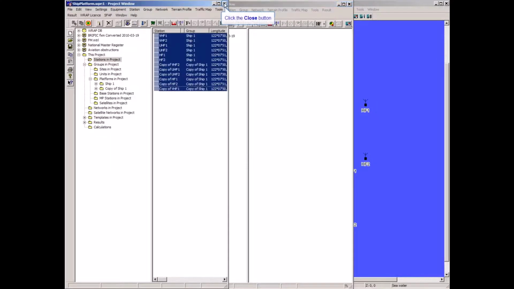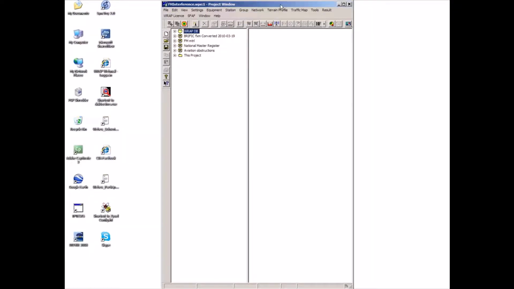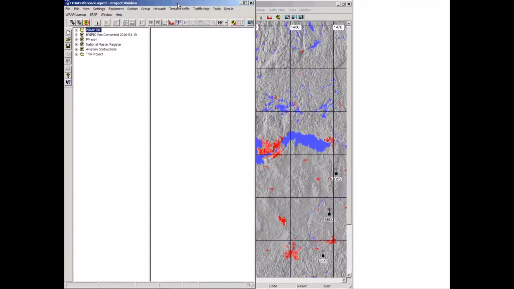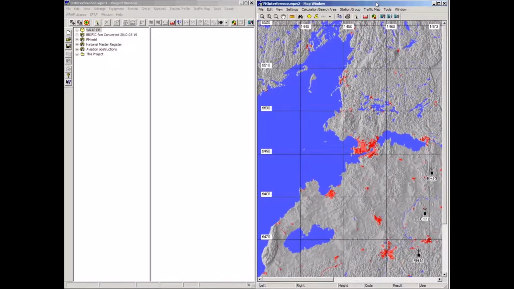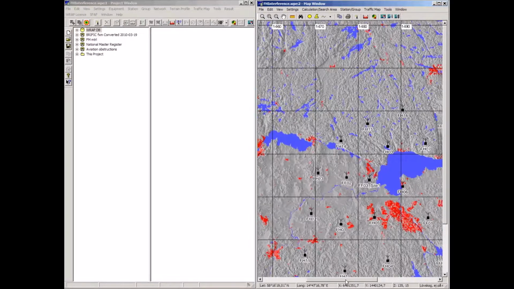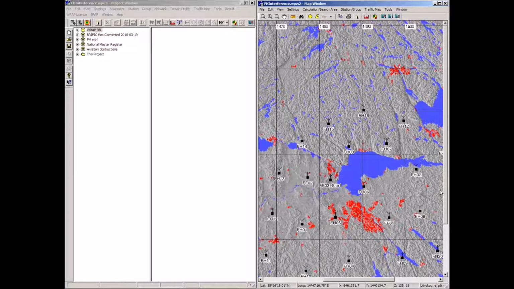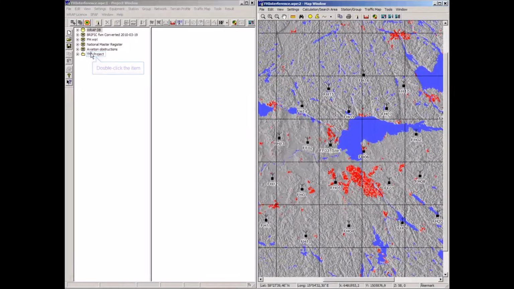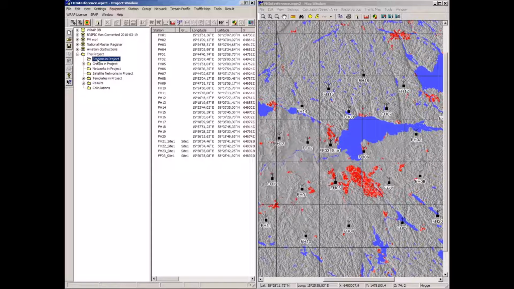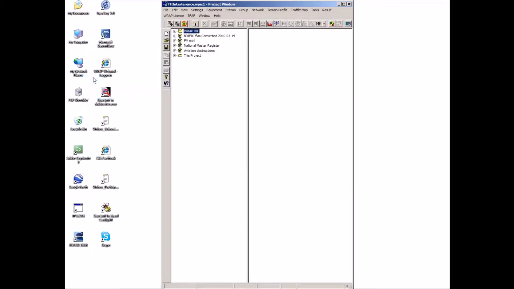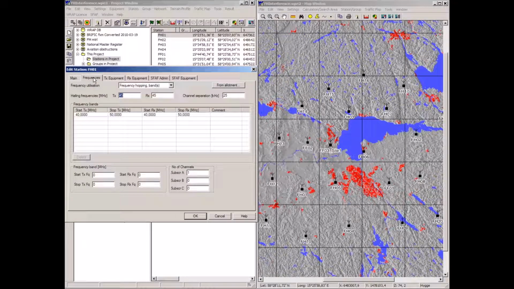So I'll close the ship project. I don't save the changes, and let me move the windows so they are clearly visible. This project contains a number of stations. The ones that are called 8FH are frequency hopping stations, and they operate on a 10 megahertz wide band, 40 to 50 megahertz, with a channel separation of 25 kilohertz.